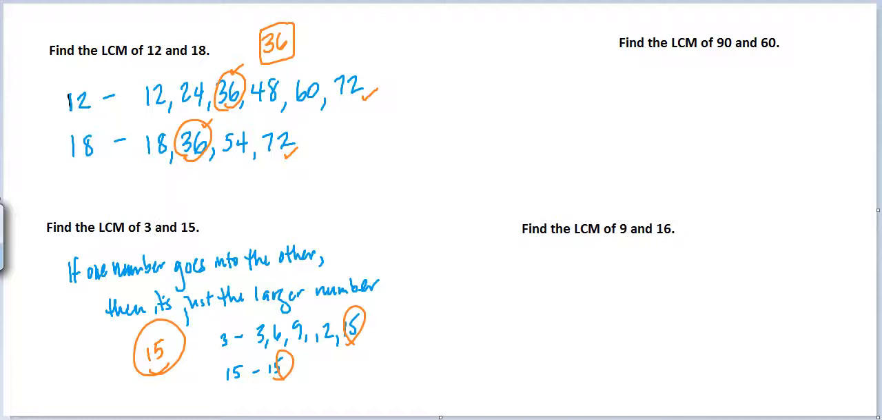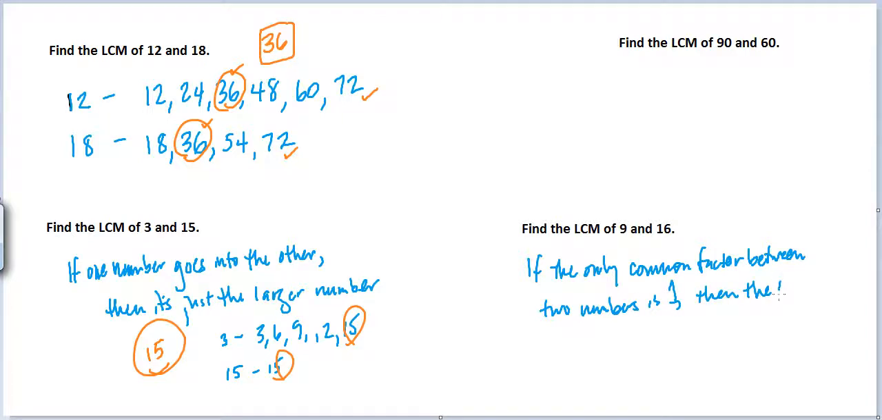Alright, now here's another rule that's a little bit harder to understand, but if the only common factor between two numbers is 1, then the LCM is the product of the two numbers. All right, and that's what's going on here with 9 and 16.